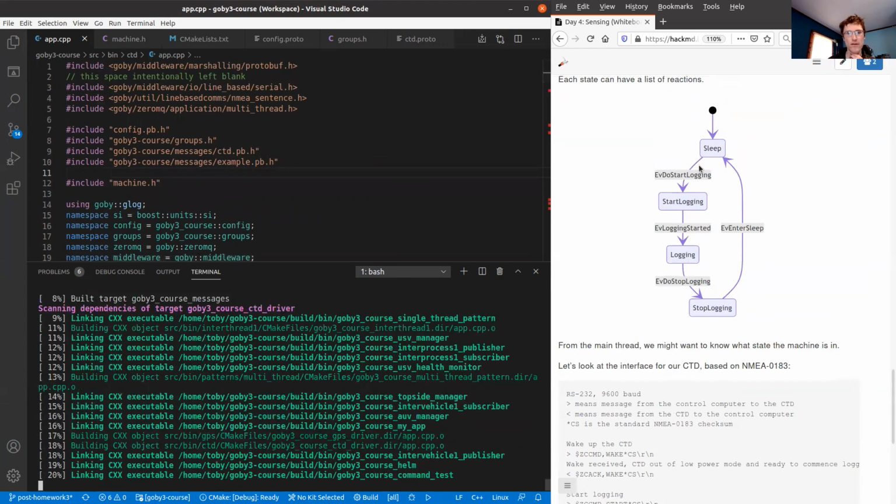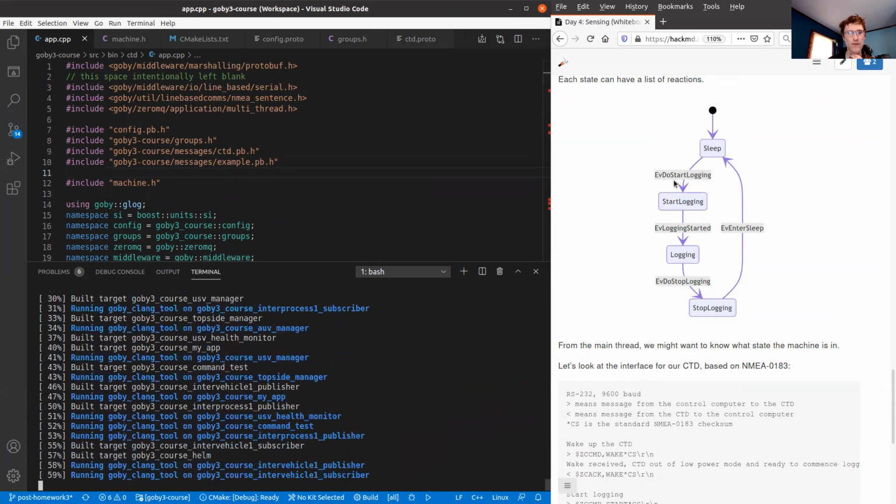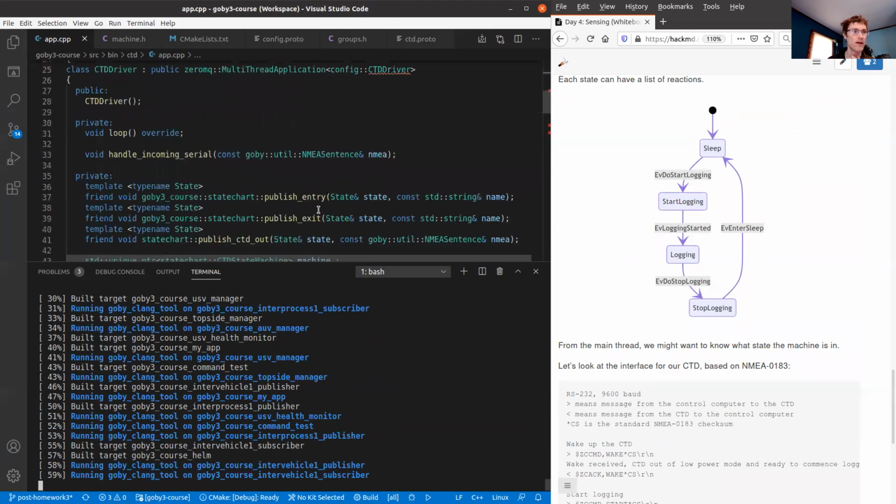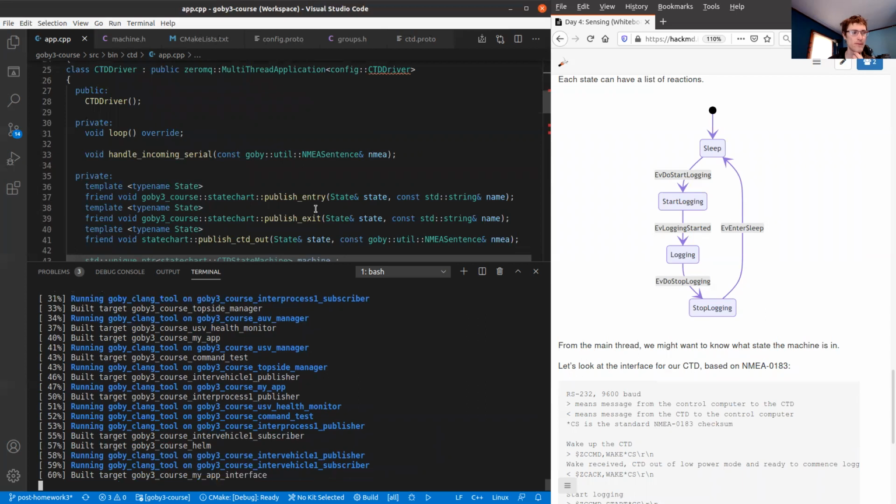So what I was saying is if you send an event that's not in the transition table for the state, it's just ignored. So if I'm already logging and I get logging started, nothing happens. And that's usually what you want. So if we send the command to start logging, or logging state desired, and we're already logging, then this is silently ignored by our driver.